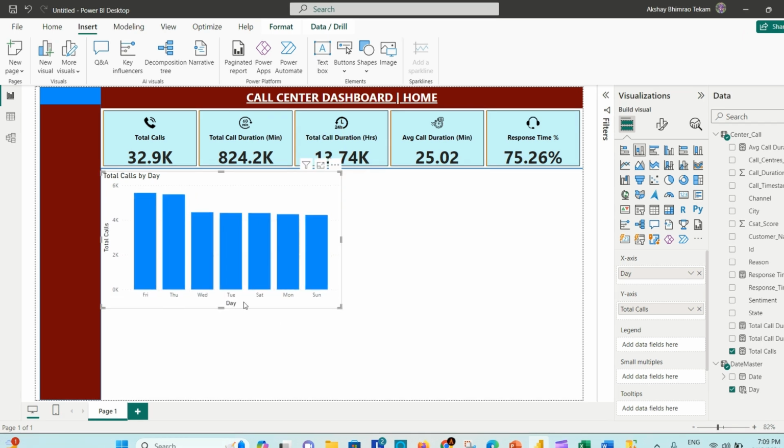But now, if you can see, it's not in order. The bars are not in order. The x-axis is Friday, Thursday, Wednesday, Tuesday, Saturday, Monday, Sunday. I want Sunday, Monday, Tuesday, Wednesday, likewise, or Monday to Friday, but in order. So what am I supposed to do? In my date master table, I have to pass some order to the day column, like 1, 2, 3, 4. Then according to that order, I can sort it. Right? So let's do that.